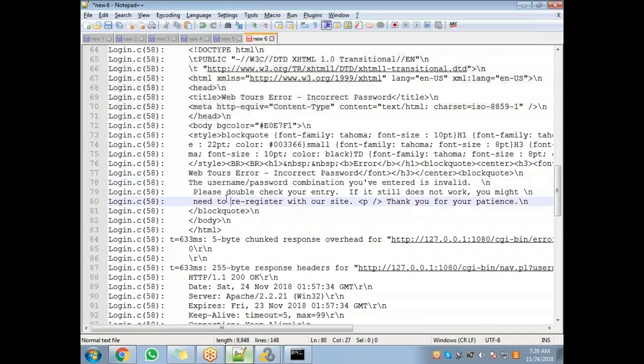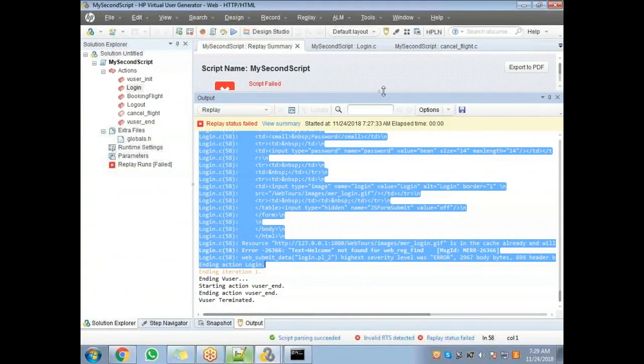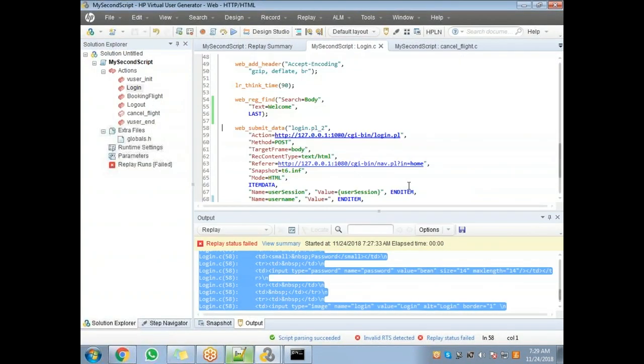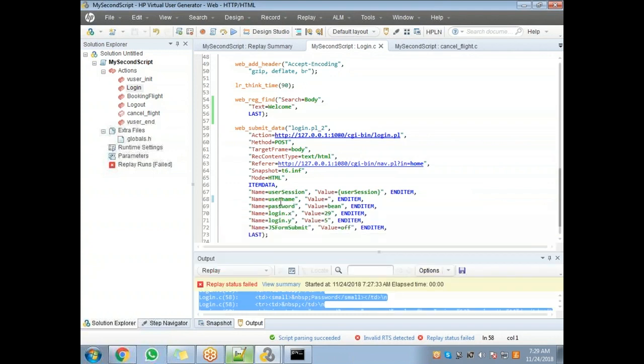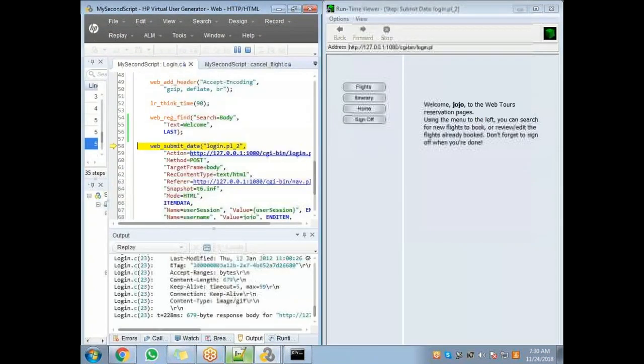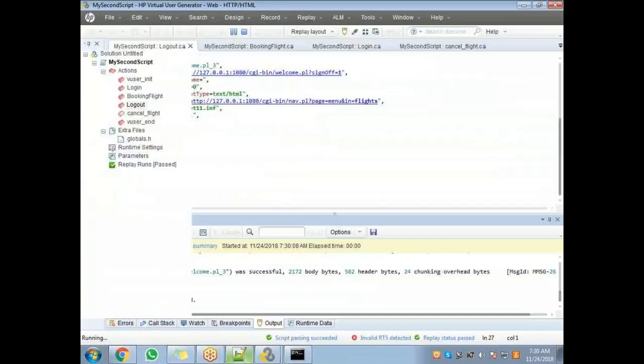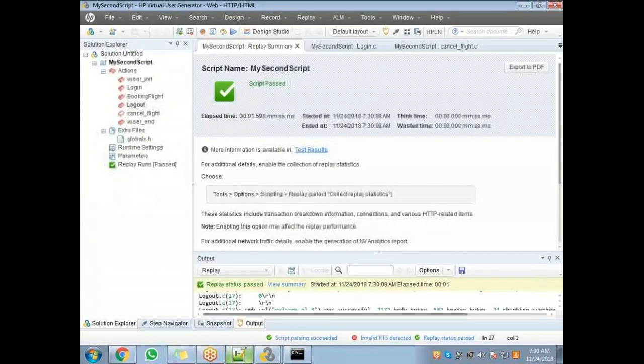Now you right away know that there is something that you need to look at in the username and password. So right away you will go to your request and see what username and password you have given, and then you say, oh, I have not even given the username. So that's the issue. Now you can fix this and rerun the script. There you go. The script has passed.